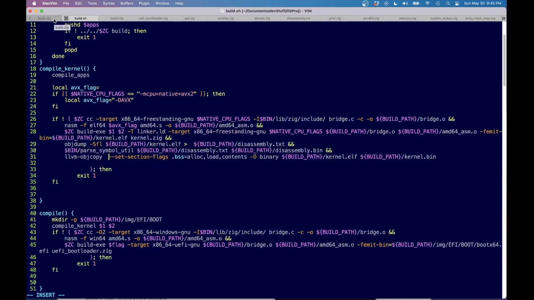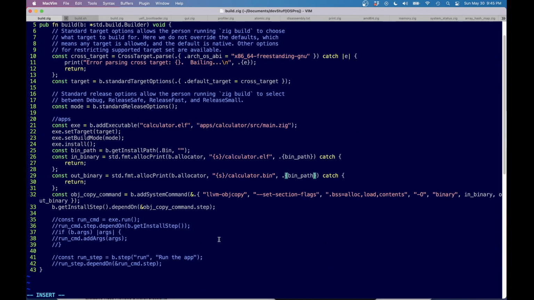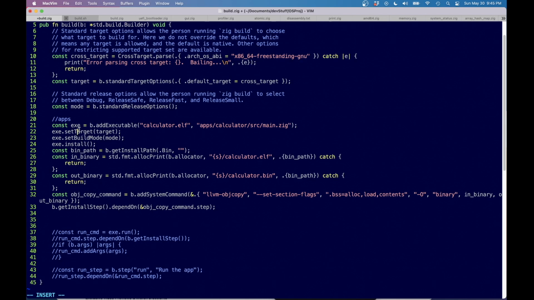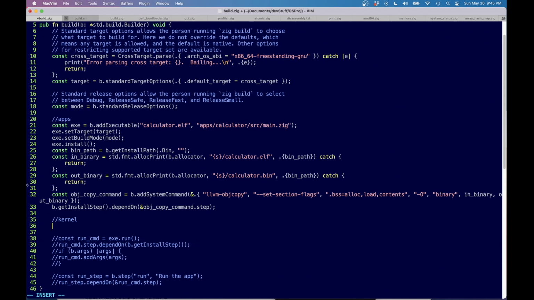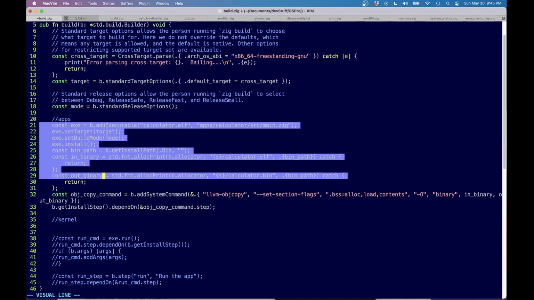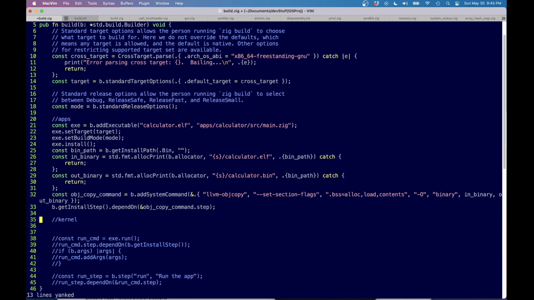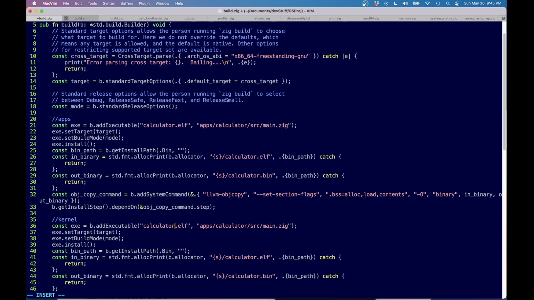Let's get out of this before we confuse ourselves even more. Alright, so let's just assume it ran this, I guess. So now we're going to try and compile the kernel. So if we do, let's do one of these. Kernel elf.